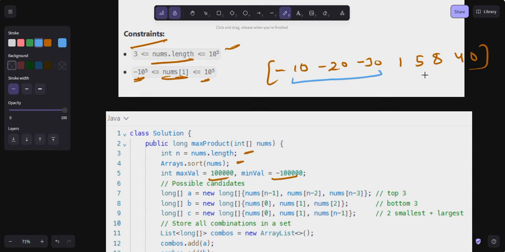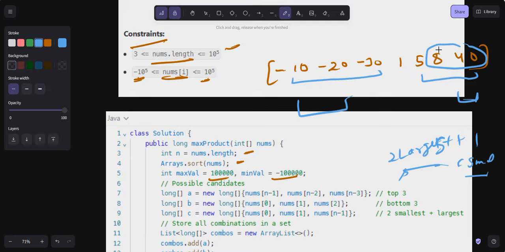Okay, and I can have this as my possible candidates. Or I can have two smallest and one largest. This is what I can have. Why am I not taking two largest plus one smallest? Two largest plus one smallest is the same case as this, and if you take one smallest, -10, here both are now positive, so in this case you have to change this.